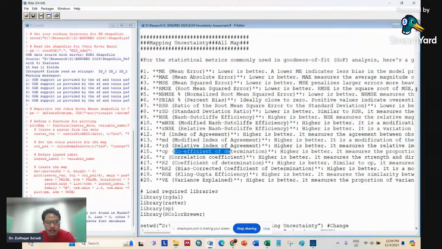CP is actually persistence, so I think it's coefficient of persistence, and then R correlation coefficient, R square, BR square, KGE, and VE.